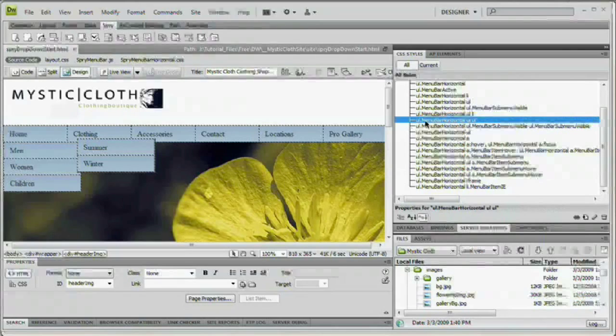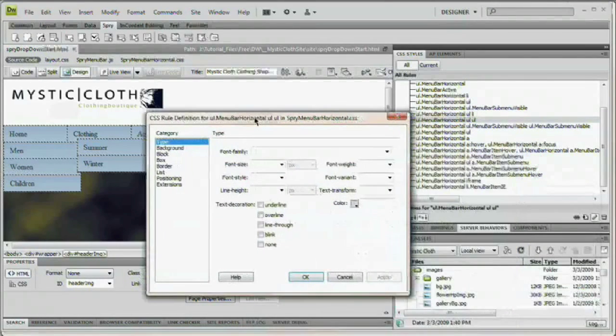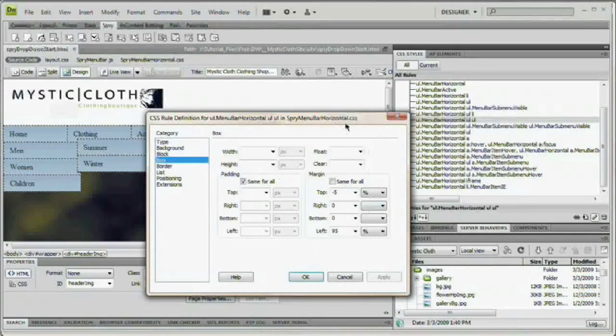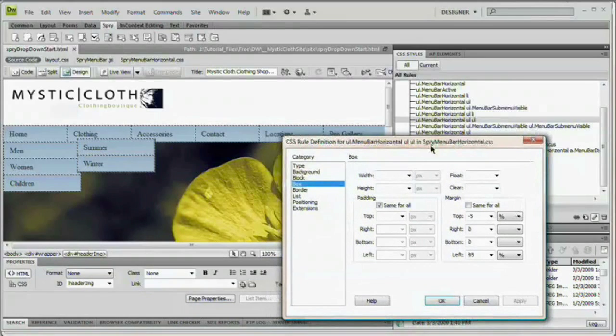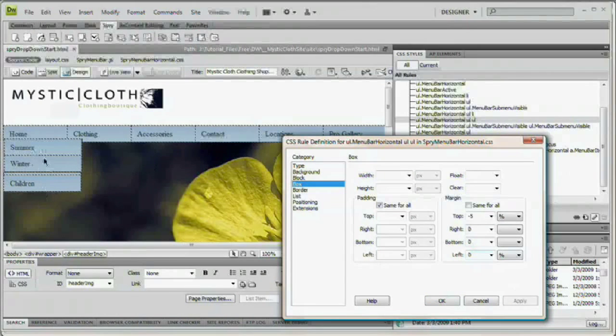Matter of fact, we're going to come in here to UL, menu bar horizontal UL, and notice here, this is the sub menu, just as a quick bonus thing I'm going to tack onto the end here. The margin here is negative 5% from the top and 95% from the left. That's because if it was 0 from the left, well, you'll see it would just come right on top of our original drop-down menu. We don't want that. So I'm actually going to place this 100% to the left.